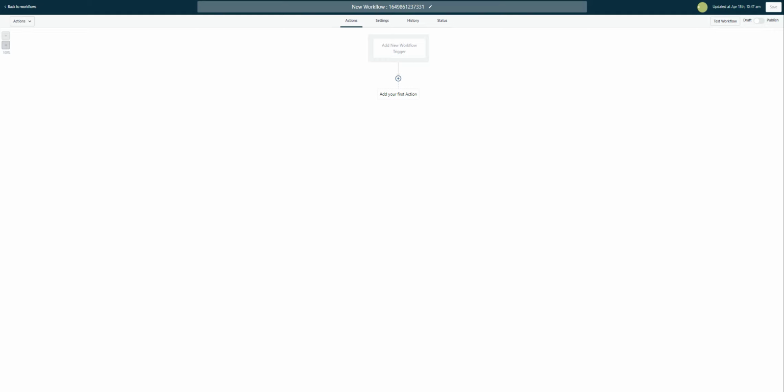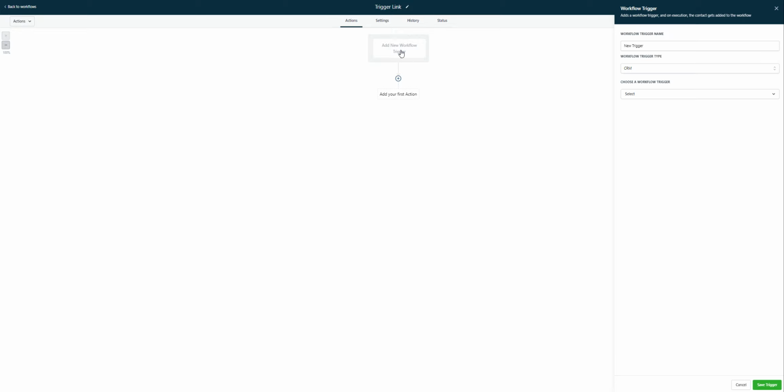So what we'll do, we'll first start out by naming our workflow. So we'll just do trigger link as our name. You probably want to name it something to remember that's relevant to you. And what we're going to do is start with this new workflow trigger right here. So our trigger is going to be that someone clicked the trigger link, right?